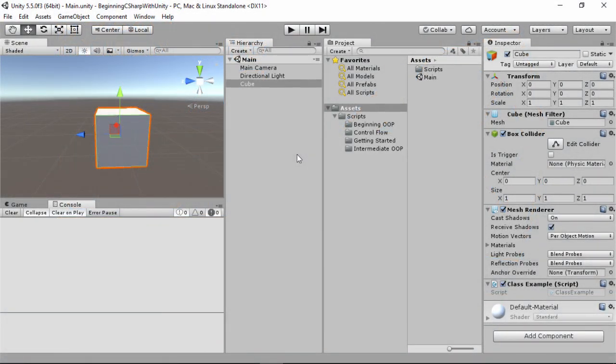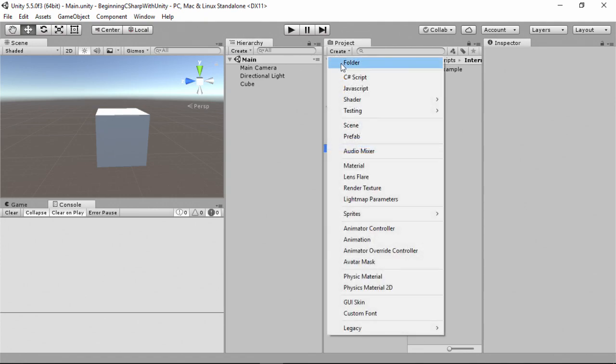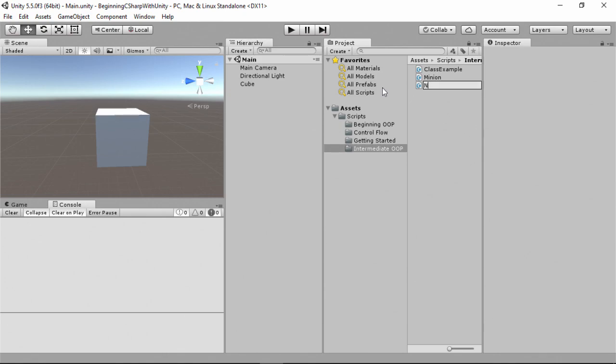In your challenge, I gave you the task of creating a boss monster class, and then I wanted you to null out one reference and then null out the other in on disable, just so that you can get used to working with classes and nulls. Let's do this right now. First, I'm going to select intermediate object-oriented programming, and I'm going to create a new C# script, and I'll just call this boss monster.